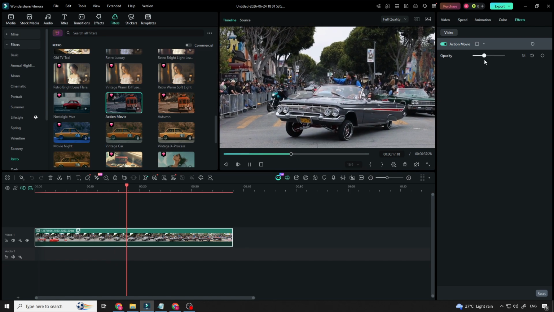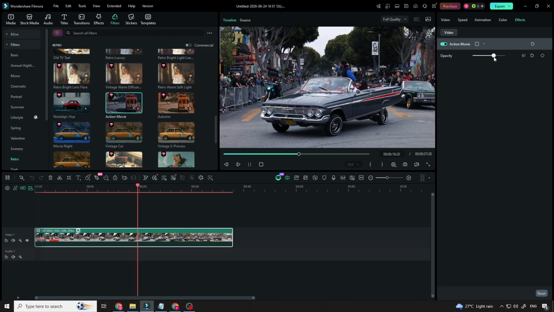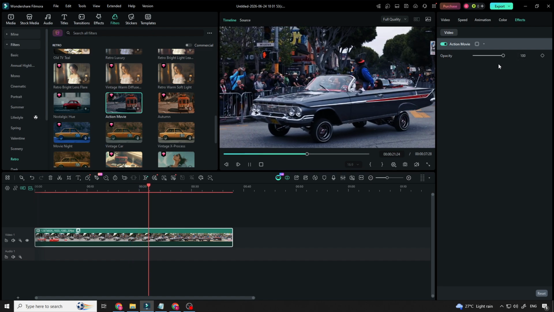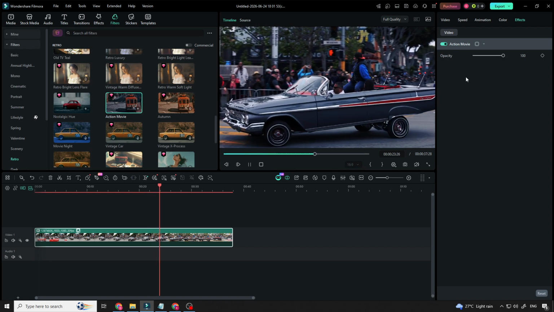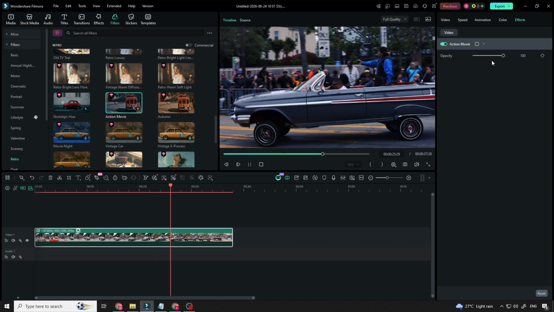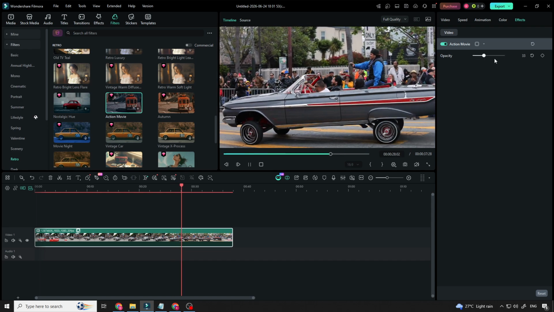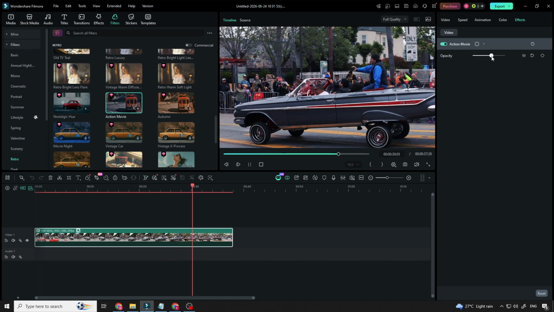Action movie filters help give your footage a bold, dramatic appearance with a more cinematic feel. They are a great choice for action scenes, sports videos, fitness content, outdoor adventures, gaming clips, and other fast-paced edits.